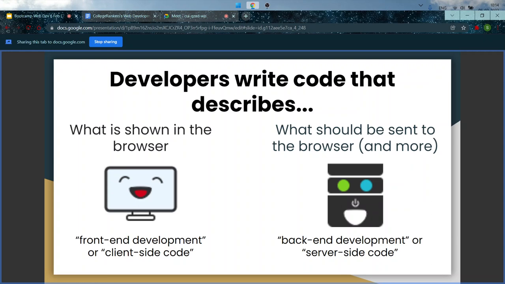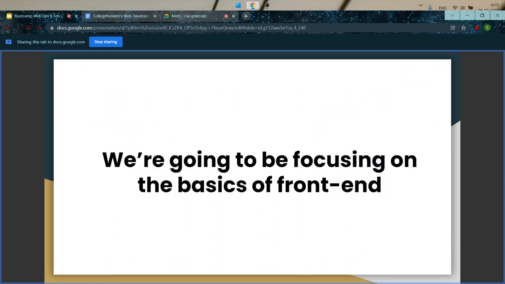So the next thing is, we are focusing on the basics of front end today.